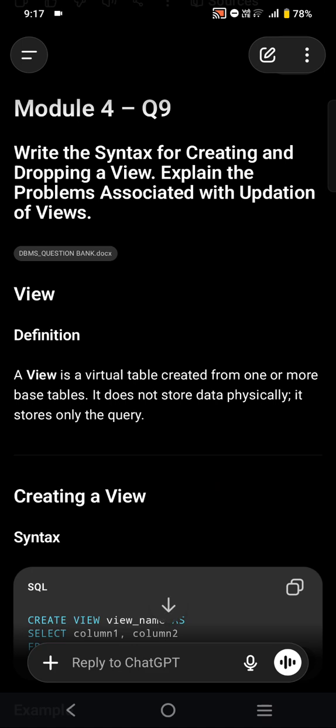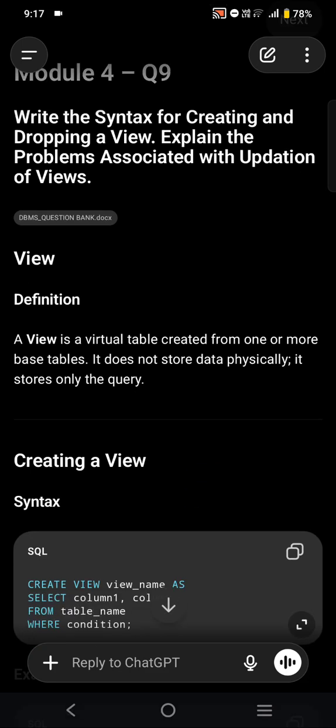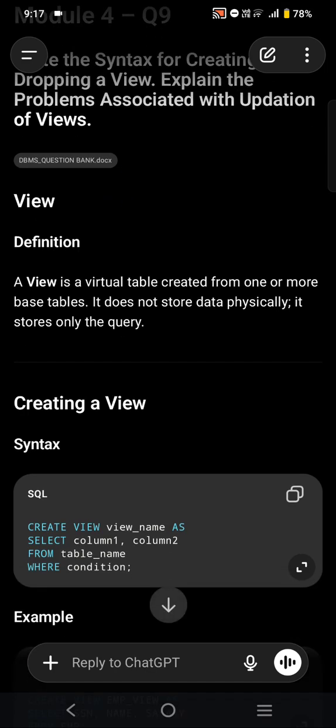Write the syntax for creating and dropping a view. Explain the problems associated with updation of views. A view is a virtual table created from one or more base tables. It does not store data physically; it stores only the query.